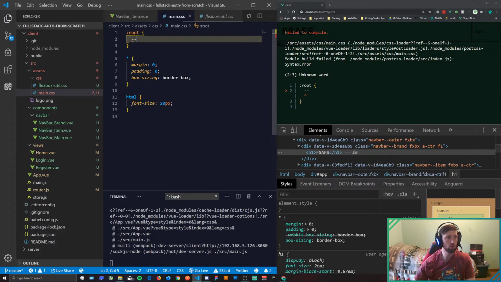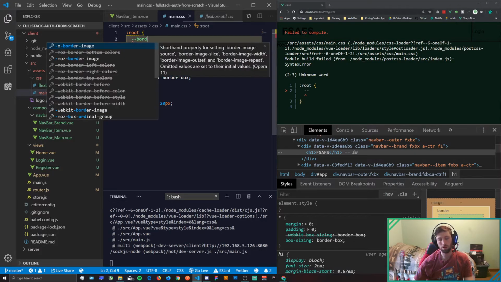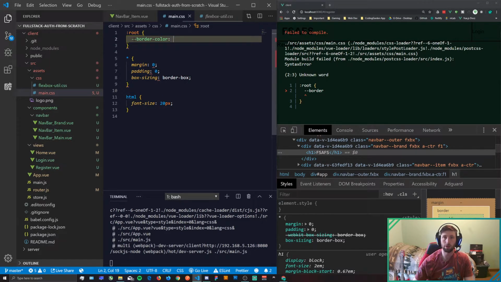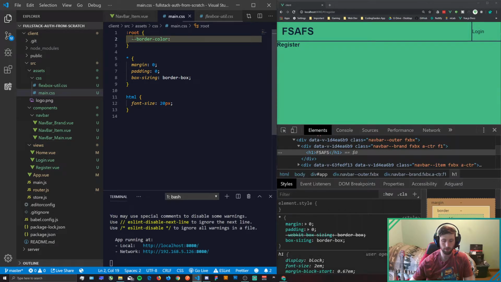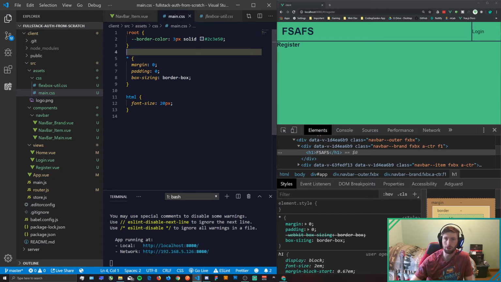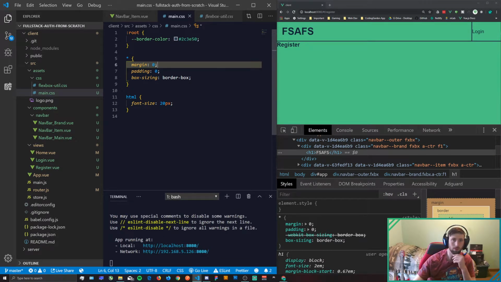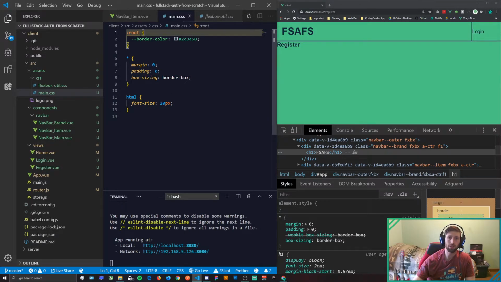So we will do border-color, and then we just simply put the style that we want after it, as if it were a normal property. I don't know if we can do shorthands like this. I think we can probably do that actually, but I just want the color on this. Cool. And then let's just bring in the rest of our colors too.